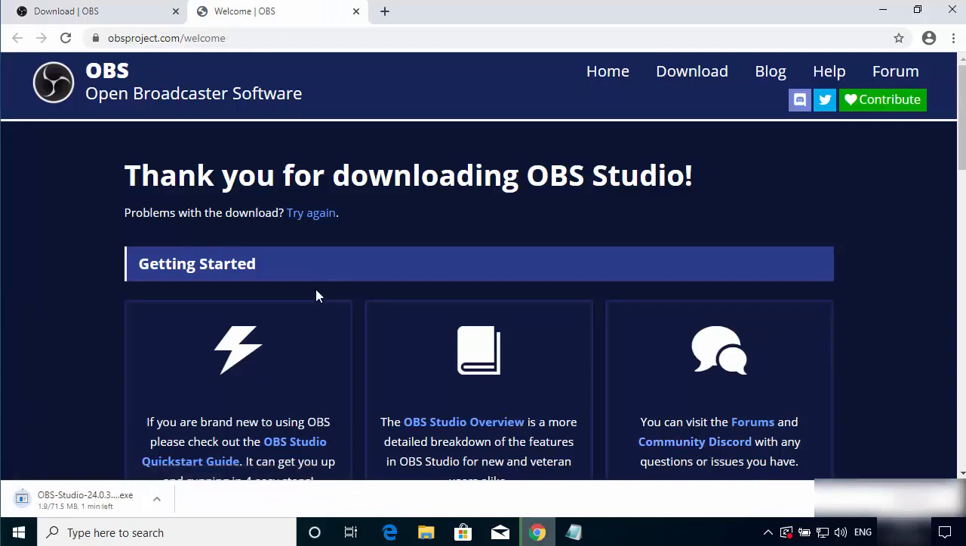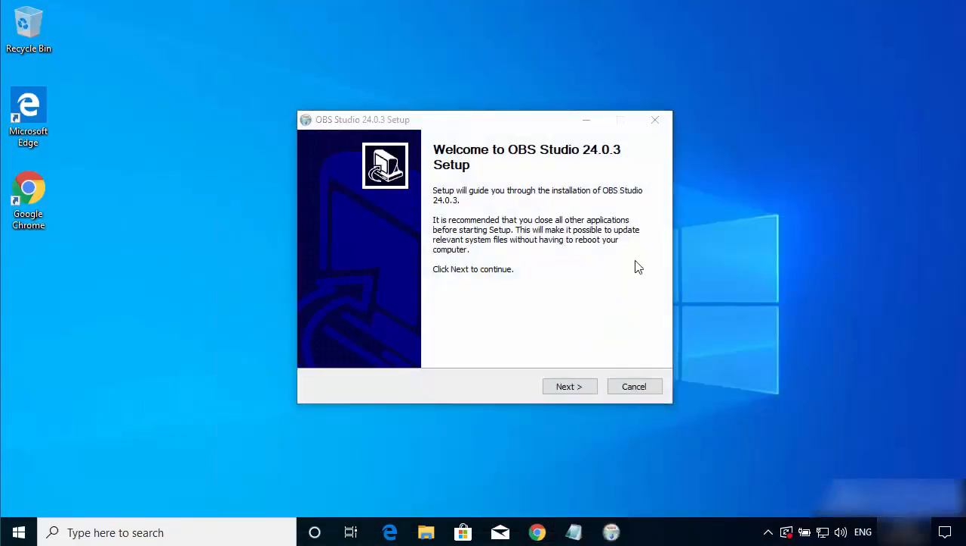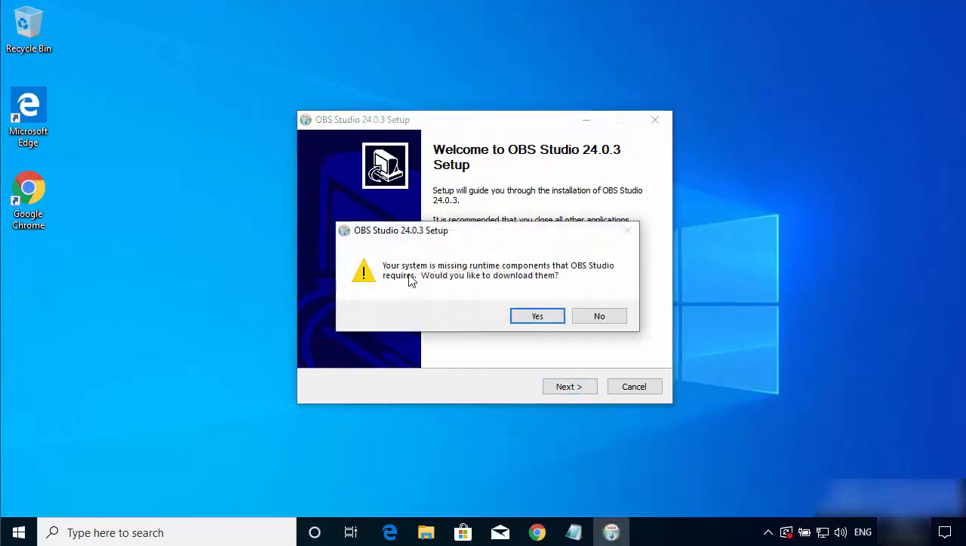Once you click on download installer, the executable file will be downloaded, and once this executable file is downloaded, I'm going to just click on this executable file and I'm going to minimize the browser here. So now you can see OBS Studio setup has been started. So first of all, I'm going to just click on the next button, and straight away it's giving me this warning which says your system is missing runtime components that OBS Studio requires. Would you like to download them?